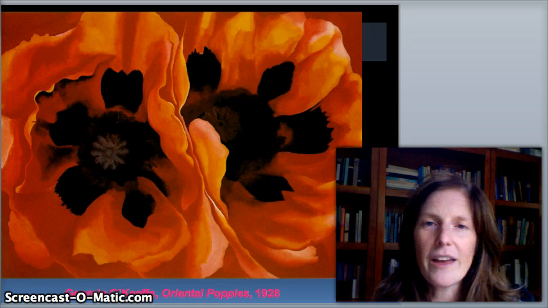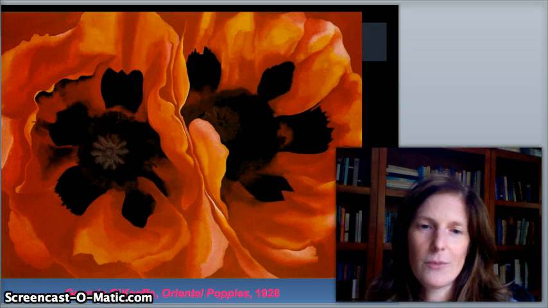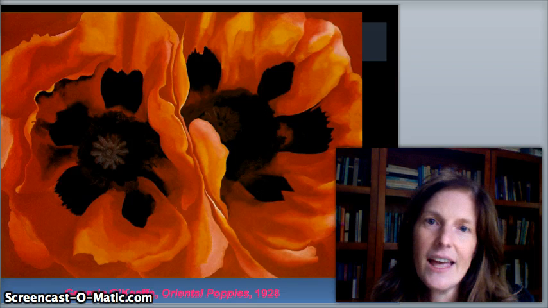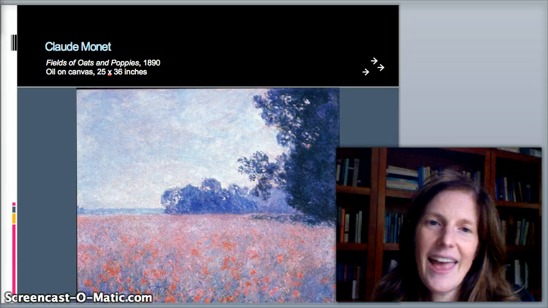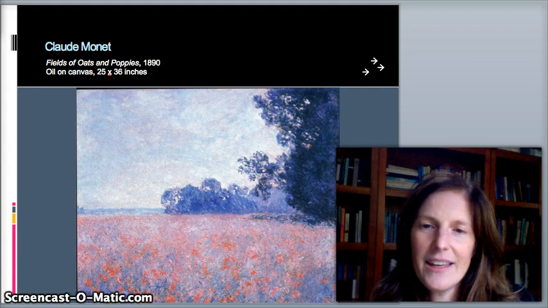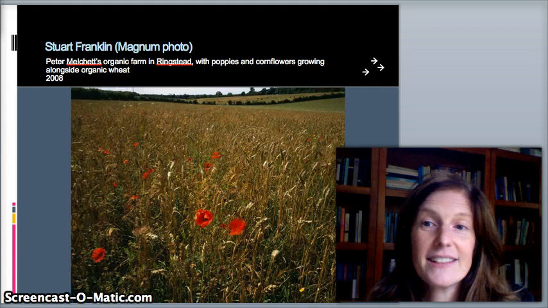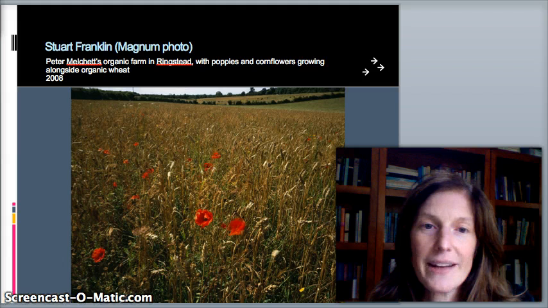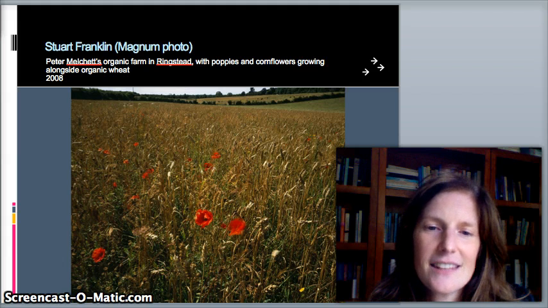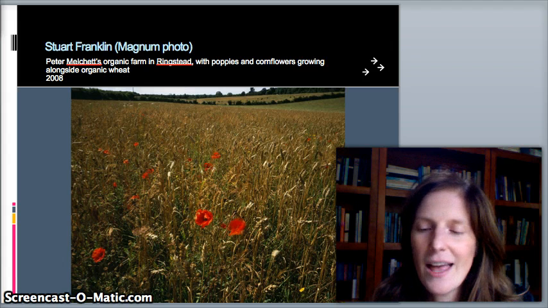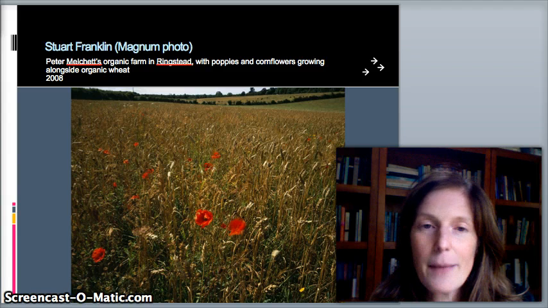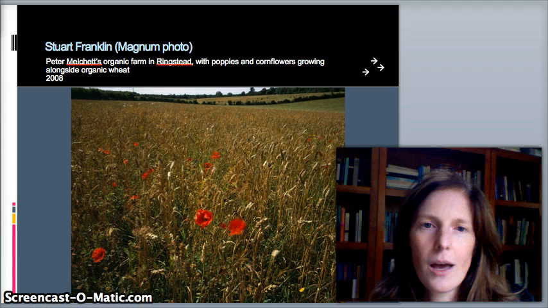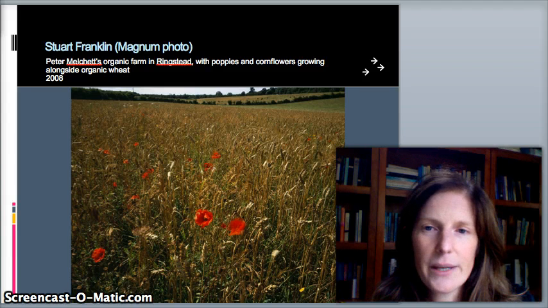So to look at a couple more that feature the same or similar subject, this is O'Keeffe's 1928 painting of Oriental poppies. And this is a landscape by the French artist Claude Monet from 1890. By contrast, this is a press photograph by a photographer who works as part of the Magnum Collective. And you can see that this image has a lot of similarities in terms of also depicting a wheat field with flowers, but is captioned with very specific information about where this is and what is depicted.